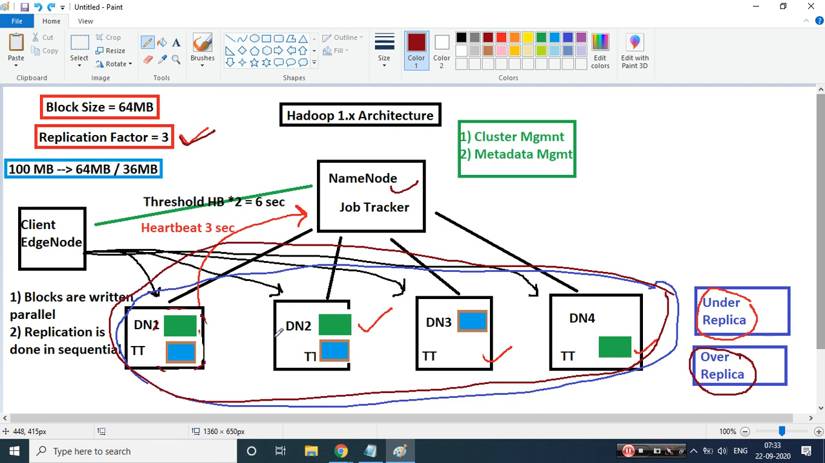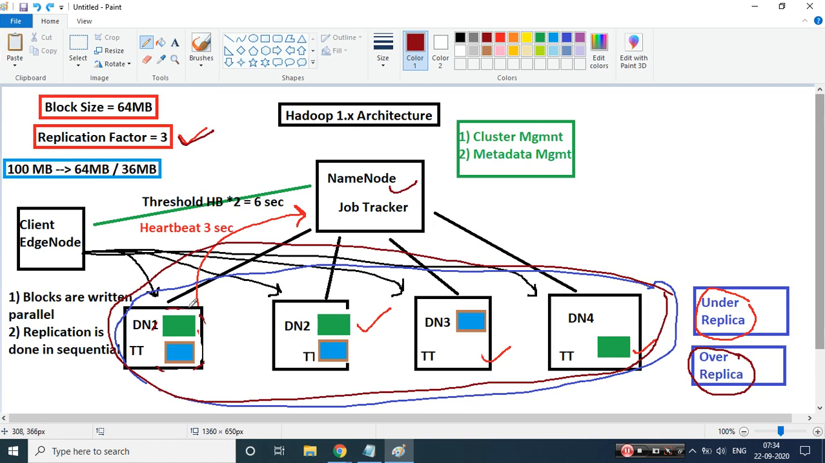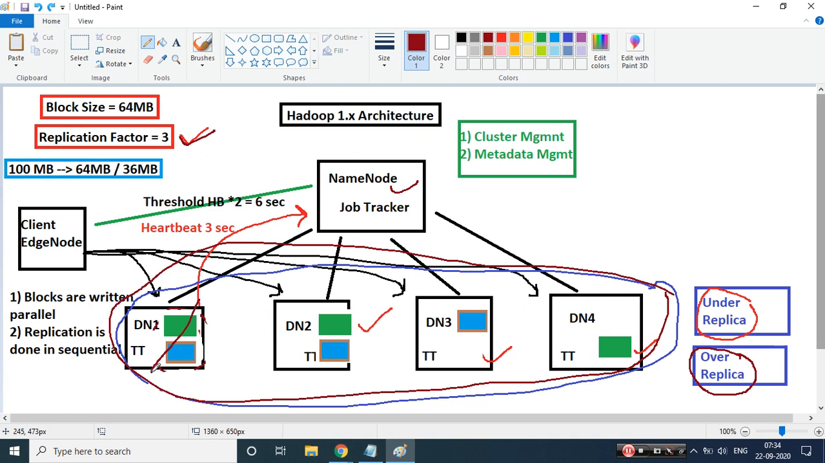Okay, and one more question. During the job processing, suddenly the data node failed. In that scenario, what will happen? We'll try to see that in the second phase. Okay, thank you.